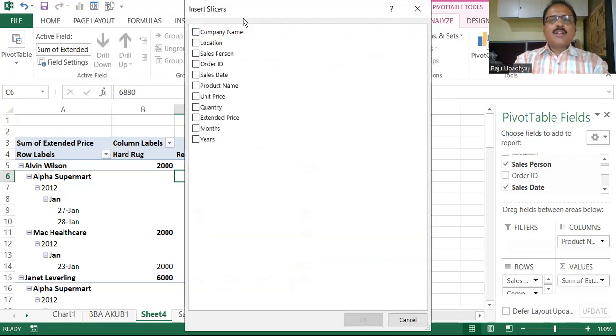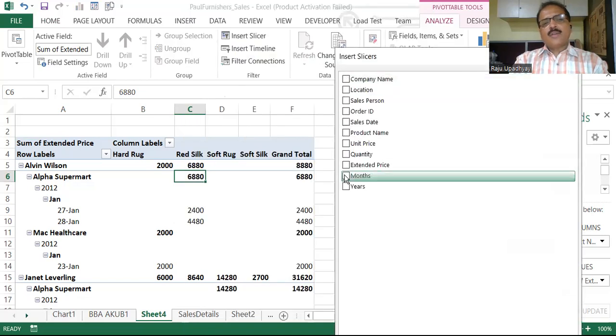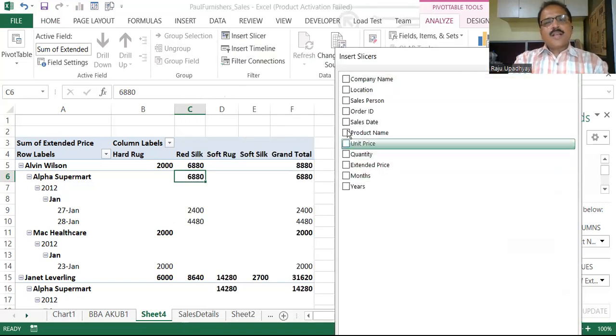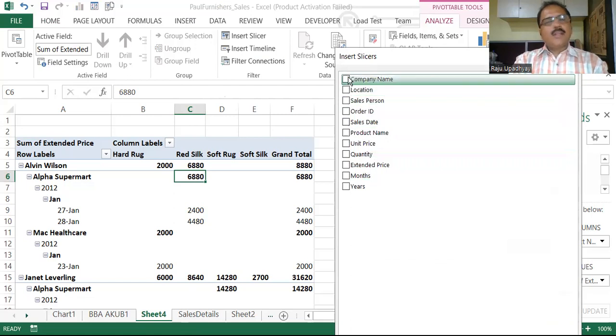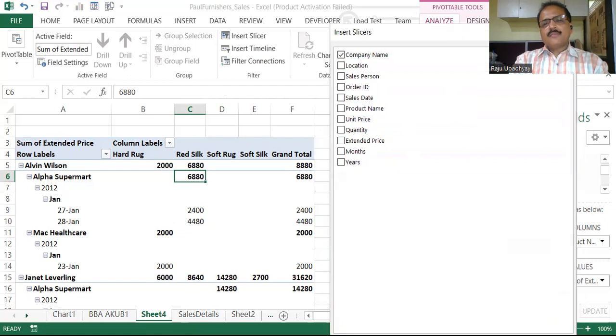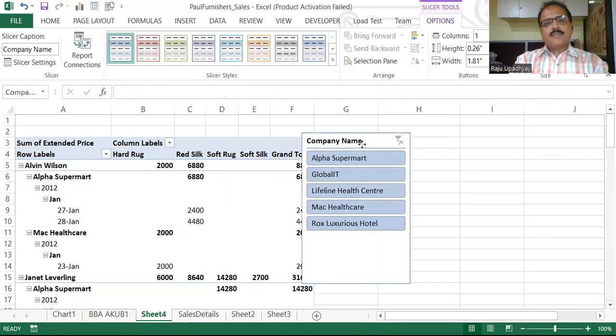The moment I click on insert slicer, all column headings are available here. I want to slice the data based on company name, so I can select the company name and then click on OK. This slicer option has come.